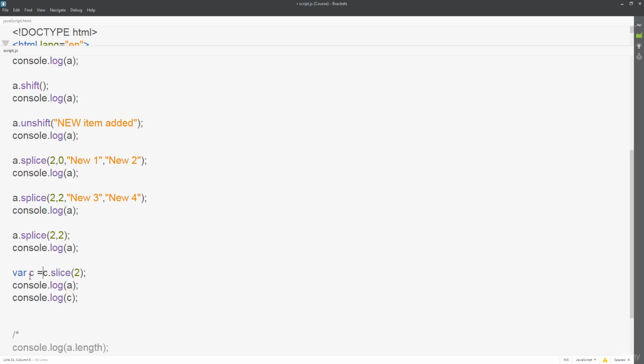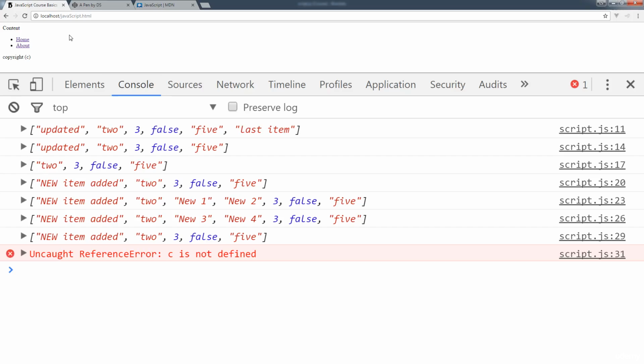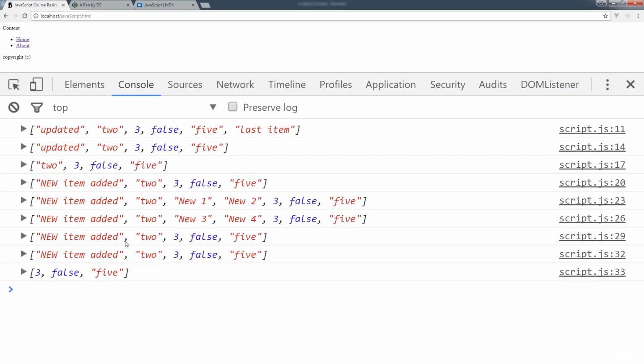So the value for C is equal to A slice. I can't actually just do it without setting that value. I need to specify what C is going to be equal to. C is going to be a slicing of A. That way we're setting the value of C, and now we can see that once we slice it at this point, we just return back the remaining items within that array.